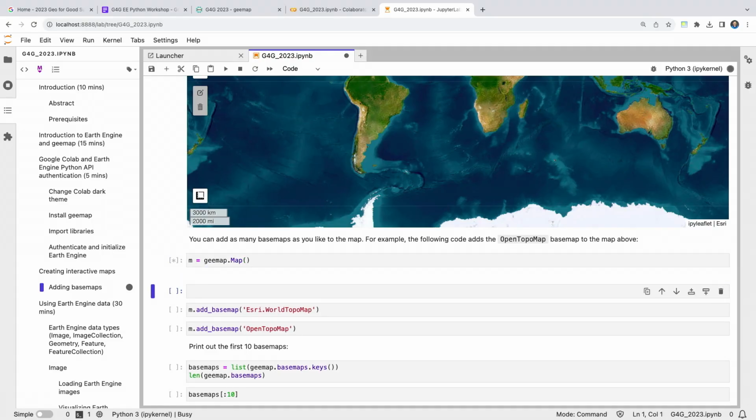So you create an empty map, and then you can display it. The nice thing about ipyleaflet and ipywidgets is that they are bi-directional. So we can display the map first, and then I can add some data layer. It will be reflected on the map.